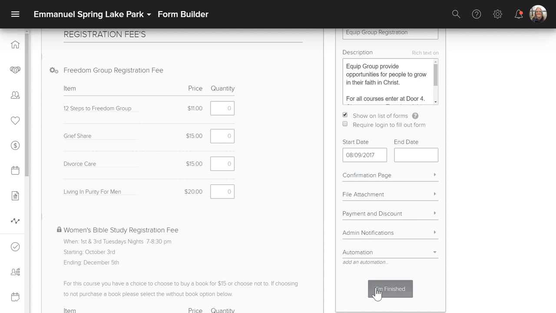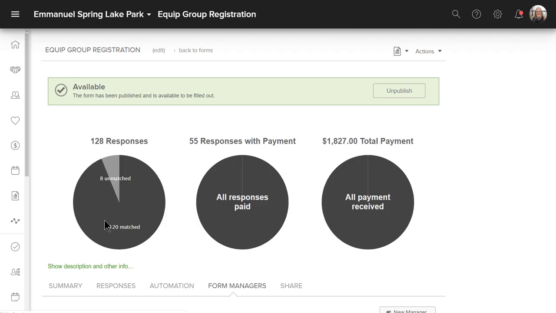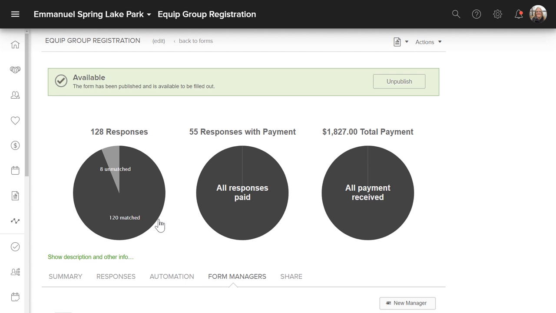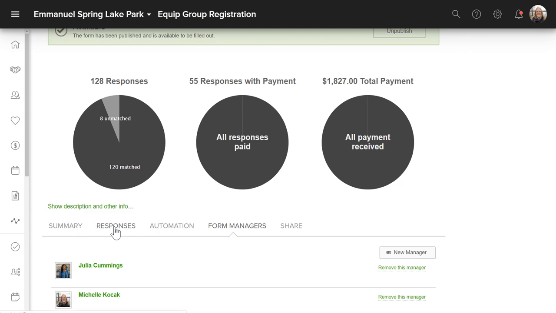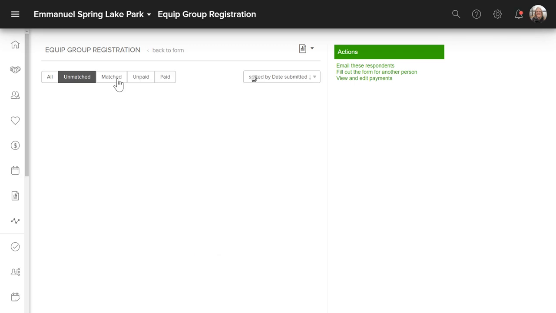So now that we know that our form is good, we've checked our admin notifications, and we've checked our automations, we're going to come back to the main page of the form. On this main tab, you can see the amount of responses that have not been matched yet. Now, it's important that we match the responses. That's the only way that the automations occur to get them added to our groups.